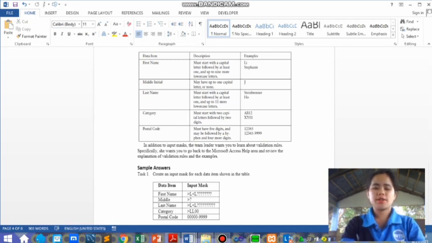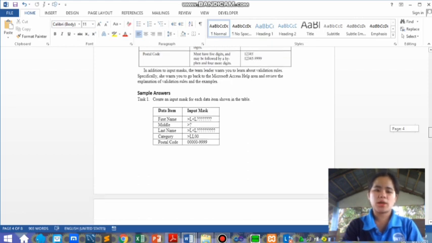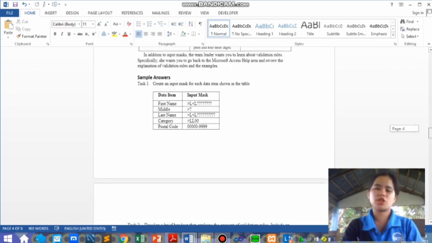So as you can see in the screen, there are 3 fields which include the data item, the description, and examples. So for the task, the team leader wants you to learn about validation rules. Specifically, she wants you to go back to the Microsoft Access Help area and review the explanation of the validation rules and the examples.